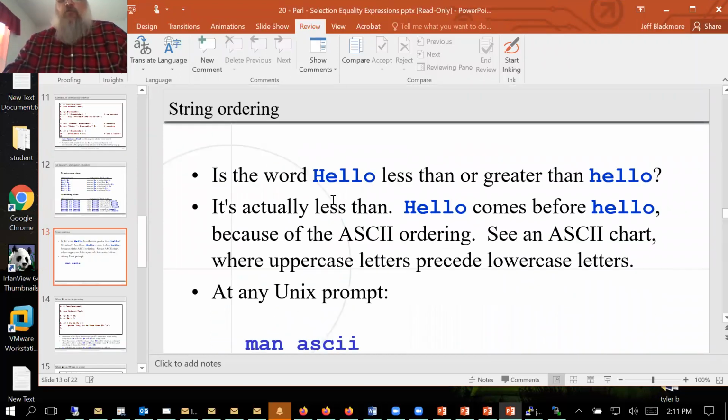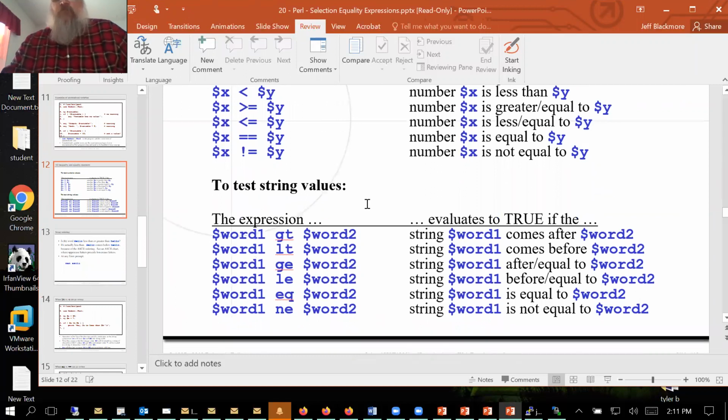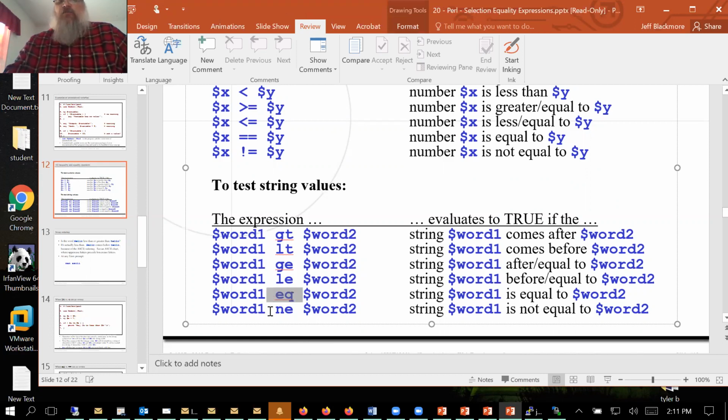String values, though, are a little bit funkier. But if you look at it, it makes sense. GT greater than, LT less than, GE greater than or equal to, LE less than or equal to, EQ for equality, and NE for not equal.